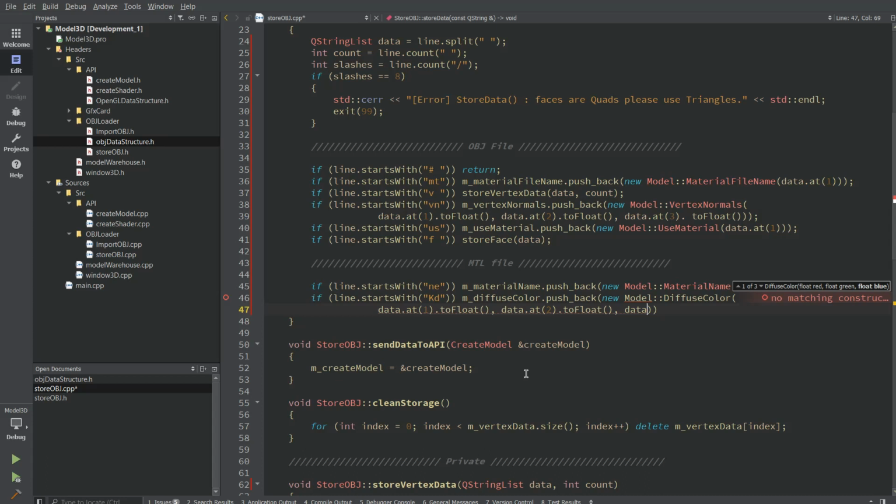Data at 3, please. To float. There we go. Nearly getting used to this keyboard now. The keys are a lot stiffer, they take more pressure. That's why I was just messing up everything the other day.